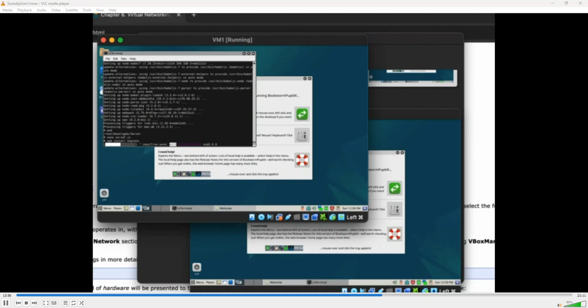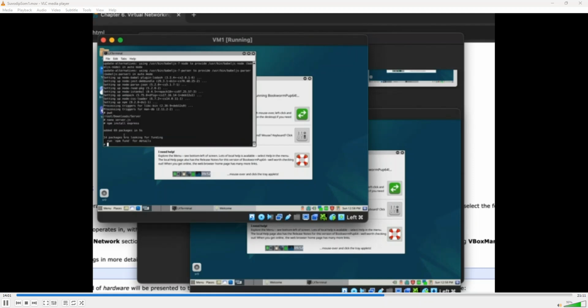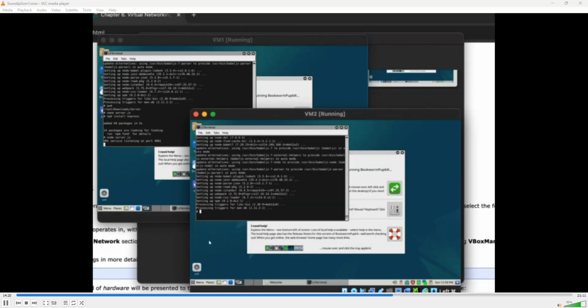So what we are doing right now is, after this has been completed, we are installing express, and then after the installation has been complete, we are using the command node space server.js, and we can see that the VM2 services listening on port 4001. So we can see that the port VM2 is able to listen to VM1.